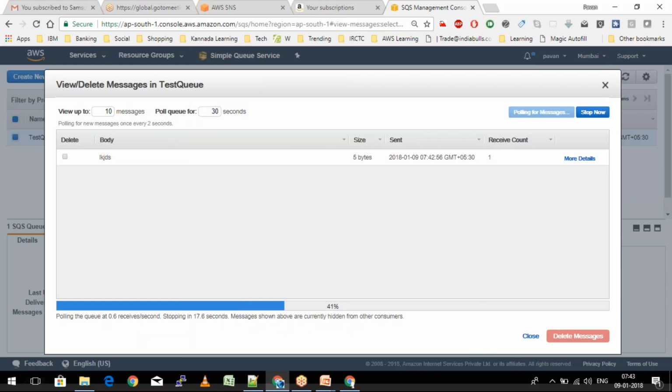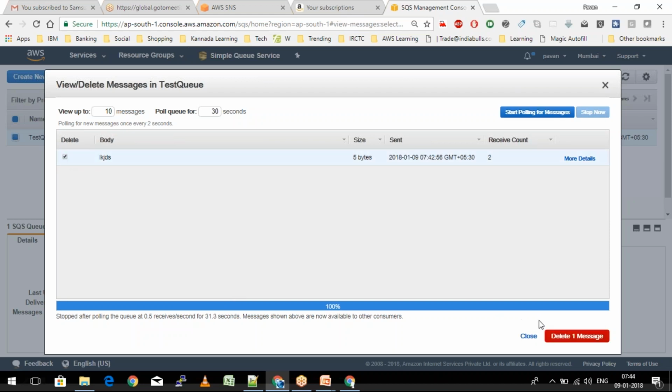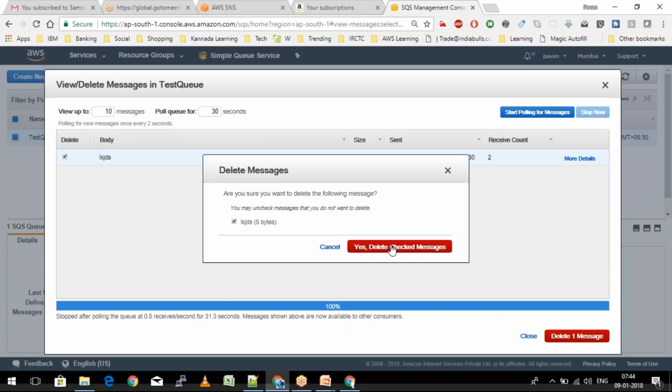So whenever any other thing is being put across with the SQS, let's say a consumer is going to come down, it is going to specifically poll this. Once the polling is correctly done, and if you think the message has been processed, you can go ahead and say delete this message. So that gets deleted. I can select this one and then say delete the message.